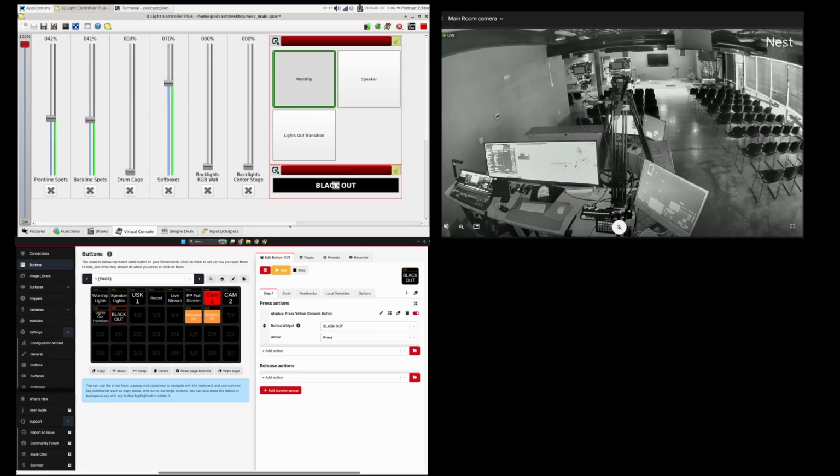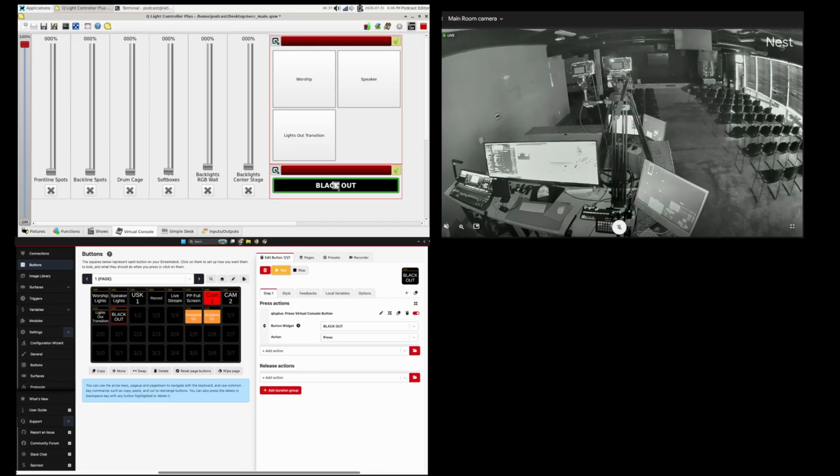And so if I hit this, you see how in this screen over here, the lights came on kind of abruptly for worship. So what we want to do is at the beginning of the service, make sure that the blackout is off by making sure that this is not green or selected, and that we can see if it's off or on.